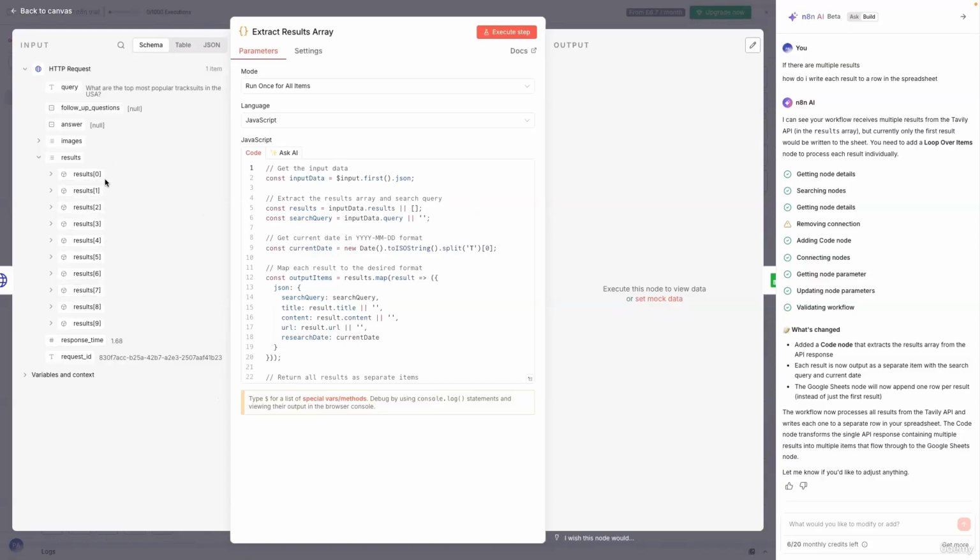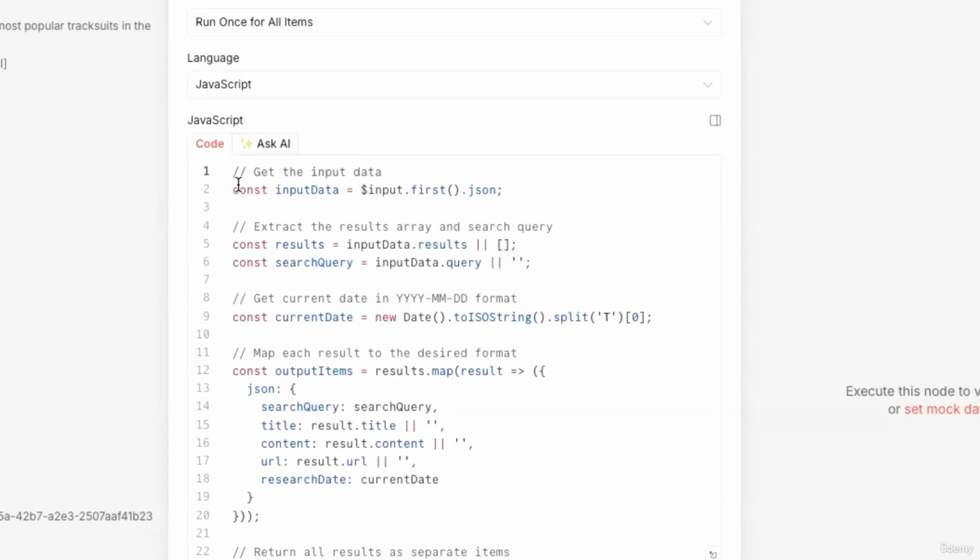And what we want to do in this case is pick each result out and append it as a row to our Google Doc. So what this code does, I won't go into too much detail, but essentially it grabs the input and finds the results, which is this, and it loops around those results, pulling out various bits of information that we need, which is the title, content, URL, and research date. And it essentially will store that within this JSON object in a way that allows us to pull it out row by row and append it into our Google Sheet.